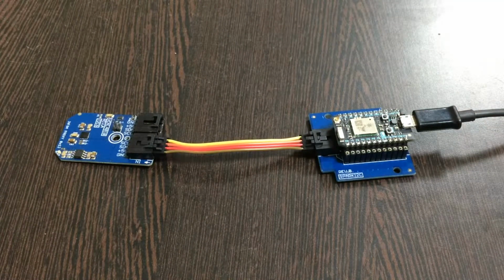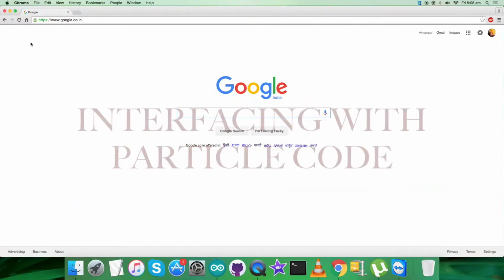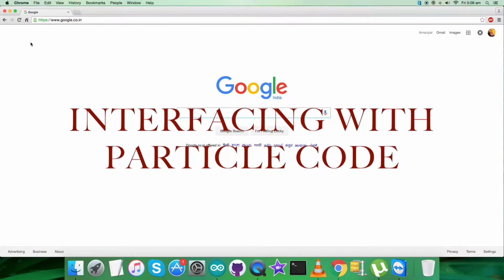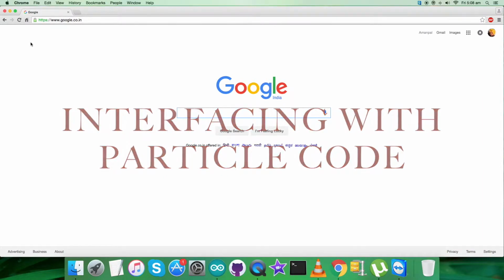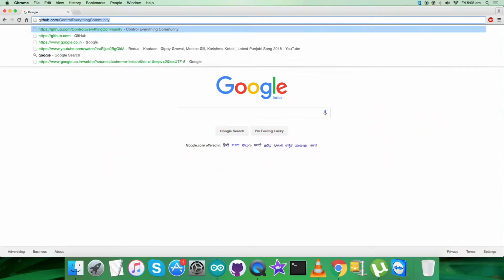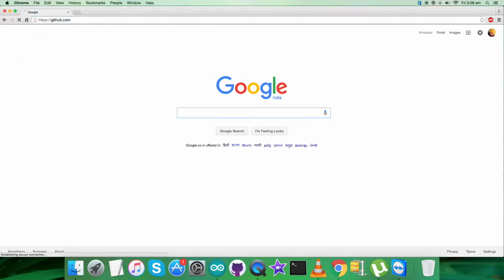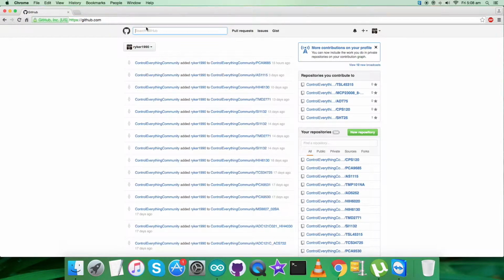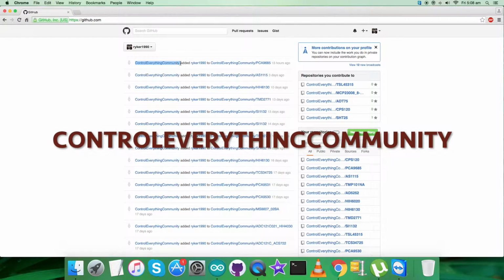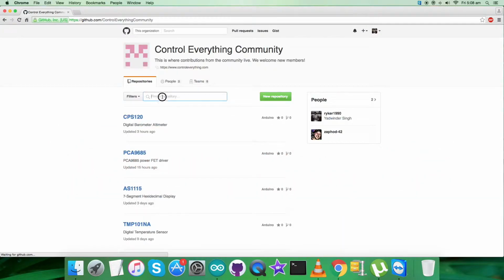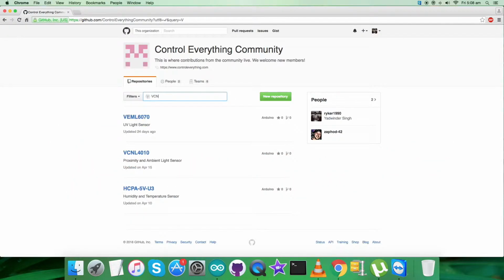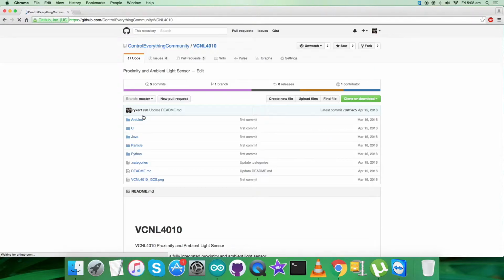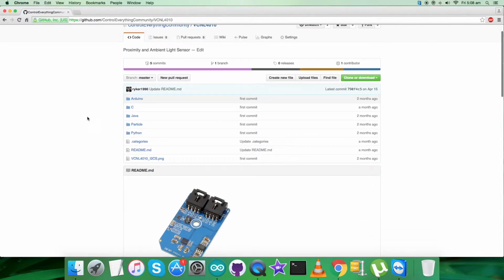Now we require a particle code so that we can interface and show the working of this sensor. So we have to show the interfacing with the particle photon, and for that we require the particle code. To get the particle code, log in to github.com, and here we have to search for the repository, that is Control Everything Community. Here it is, and search for the sensor, that is VCNL4010, and it's a proximity and ambient light sensor, and this is the particle code we are looking for.